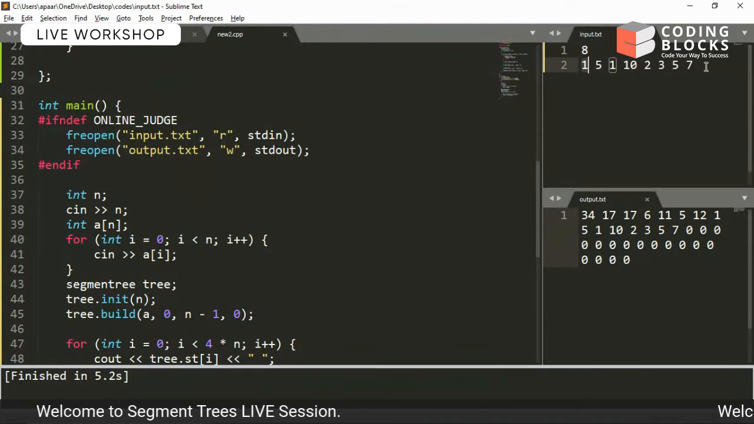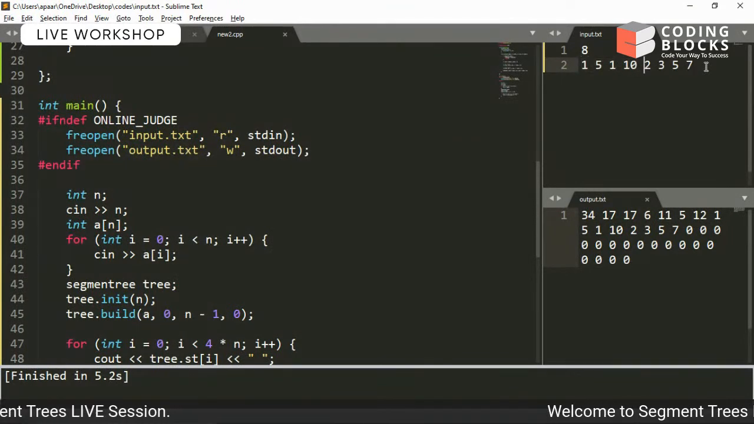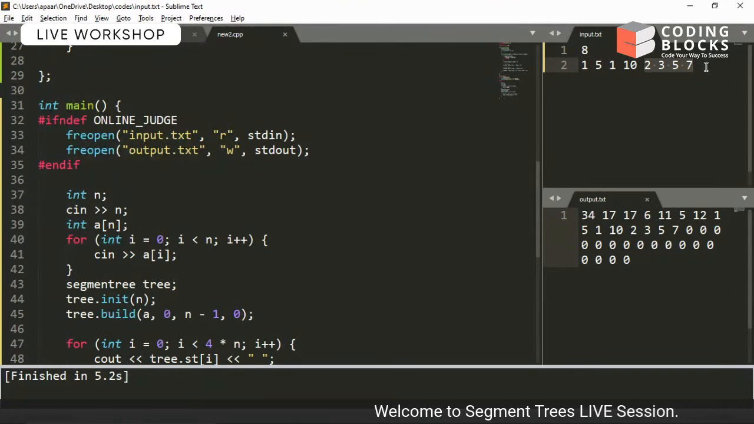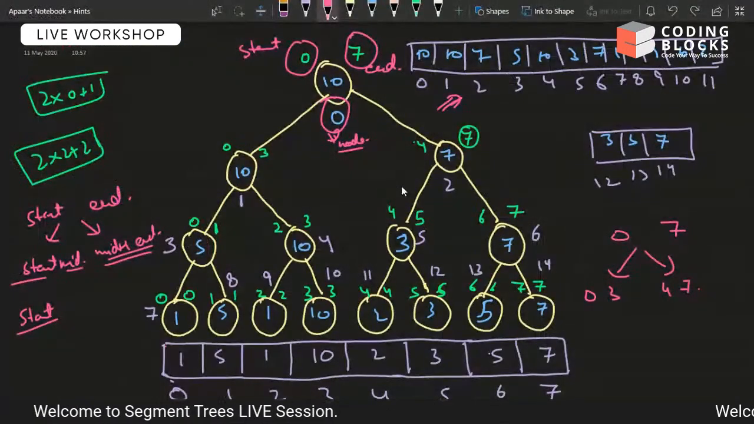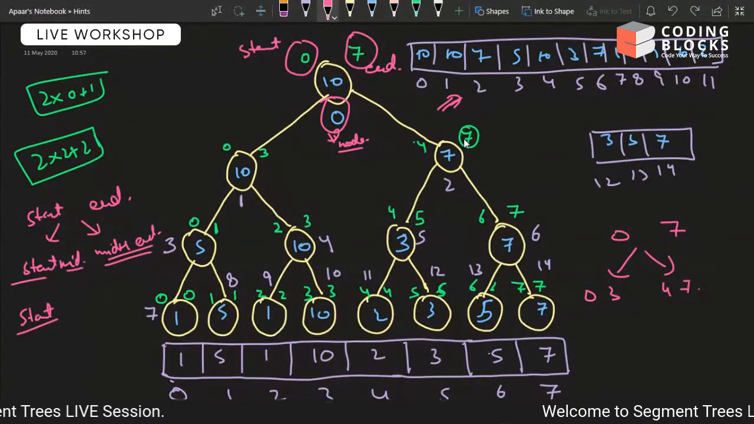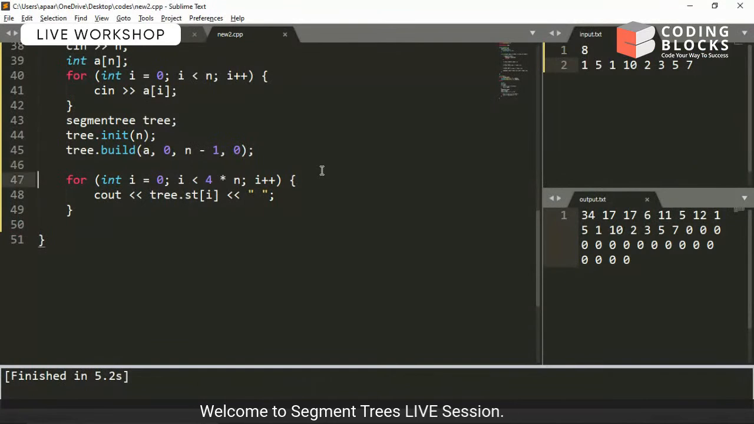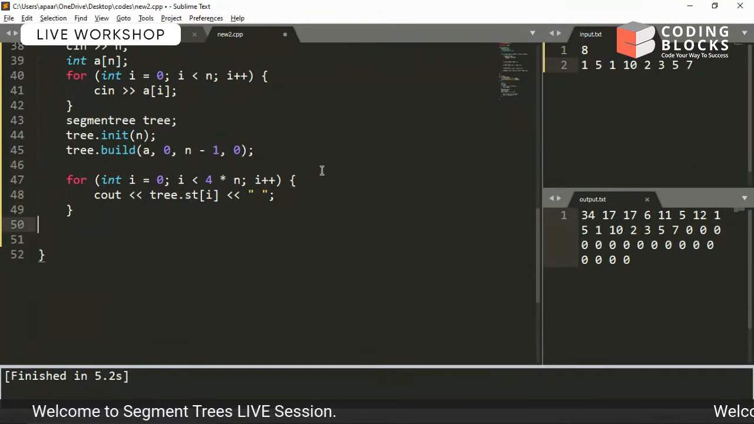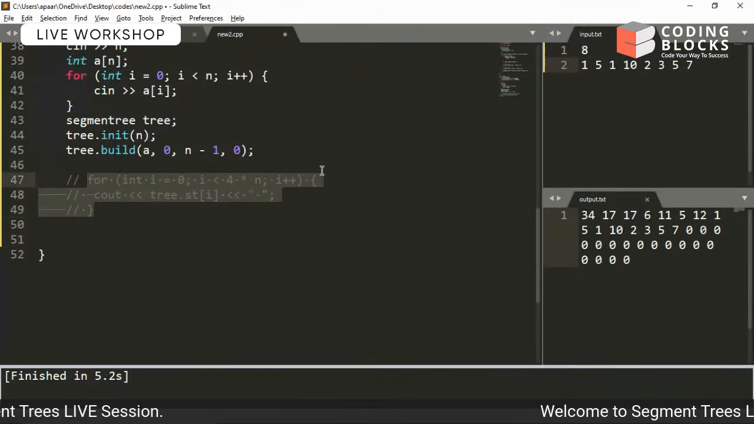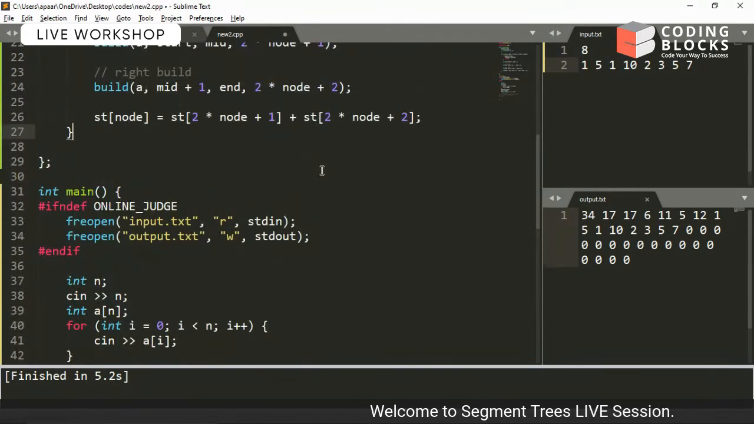The left part we have the summation of this length. The right part we have the summation of this length. And furthermore, you can basically match these indexes with the values. I hope it's clear. Moving on further. So let me just comment it out. Now let's try to write a query operation.